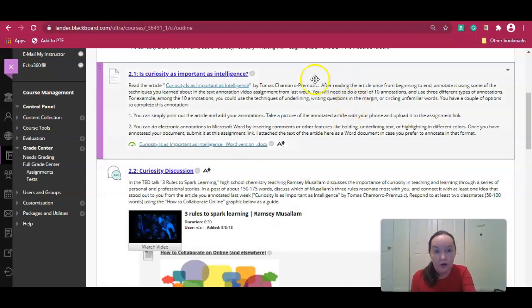Okay, so as it tells you here, after you read the article from beginning to end, you'll annotate it using some of the techniques you learned about in that 1.4 assignment last week. This part is important. You'll need to do a total of 10 annotations. So that means in the entire article, you'll do 10 different annotations.